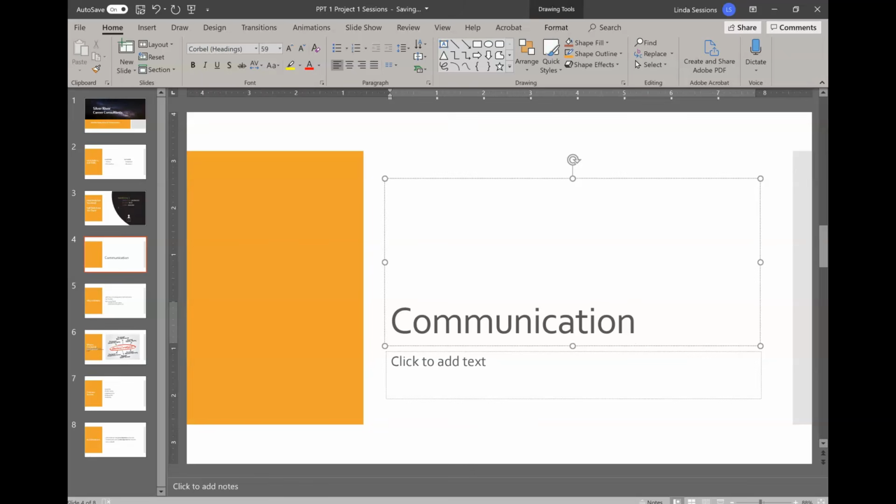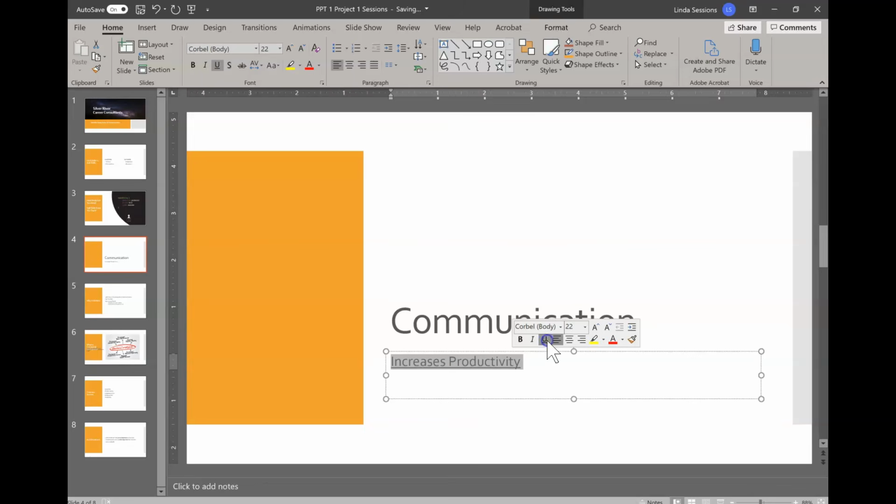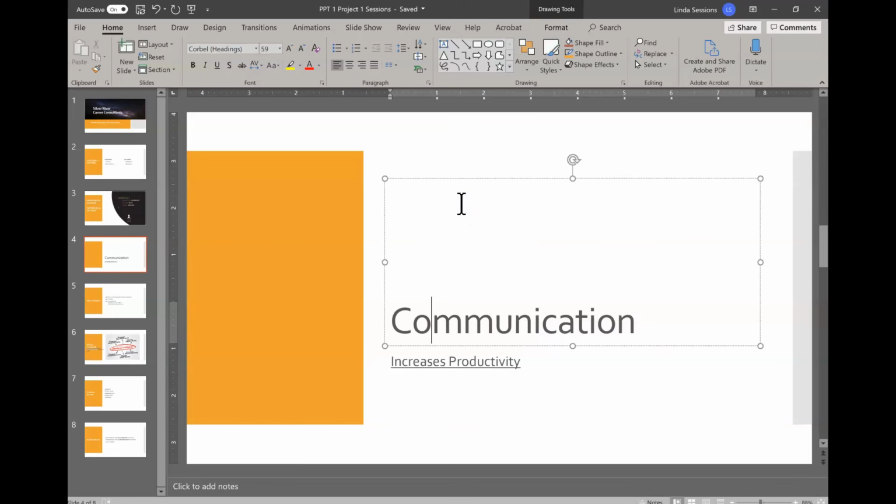And make sure you spell everything correctly. In PowerPoint, it's very important that you don't have a misspelled word. And when increases productivity is our subtitle, and we want to underline this. We're ready for slide 5.